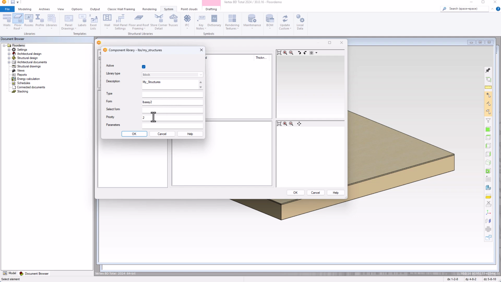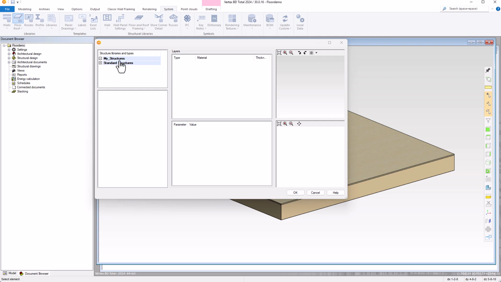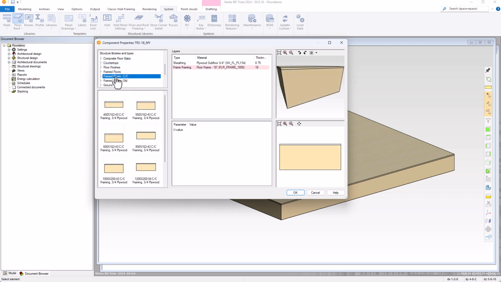Assign a priority order for the new library in the Component Library window. Setting it to 0 places it at the top of the list. This is an empty library and no floor type has been added. To add a floor type in the new library, navigate to the System Standard Structures library, Framed Floors, CC Group.